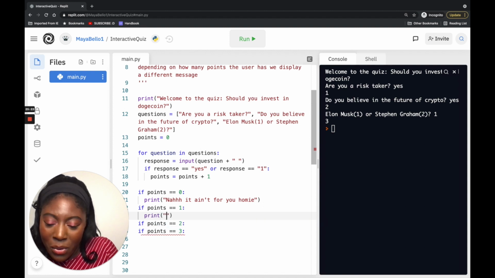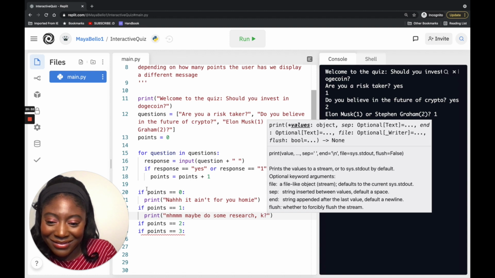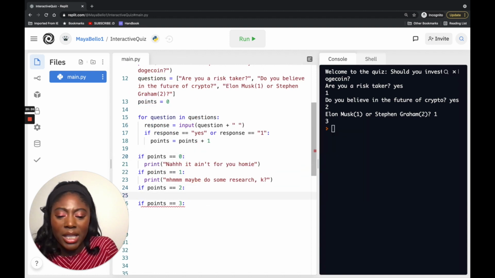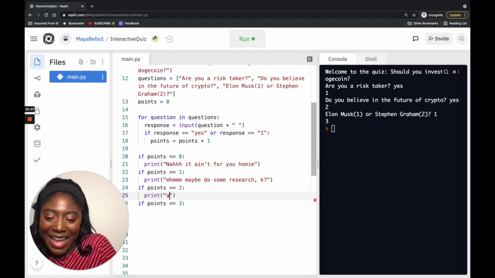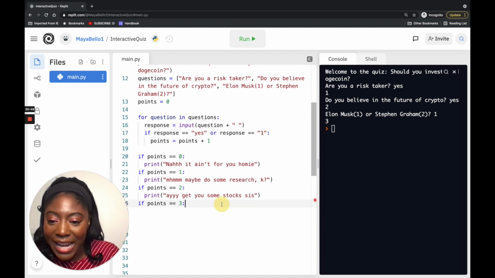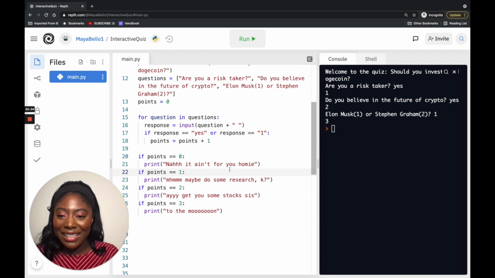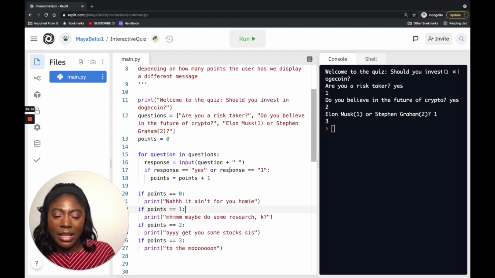However, if they get 1 point, let's put, "Maybe do some research." Okay? So if they get 2 points, print, "Hey, get you some stocks, sis." I said sticks. And then finally, if they get 3 points, we print out "To the moon." Okay, nice. So let's run our code and see if we made any mistakes.